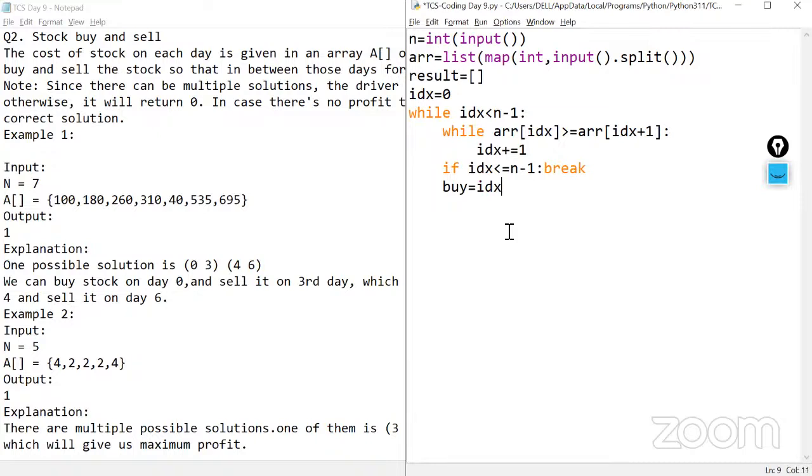Now we have to find the sale day. The sale day condition is: the current position of the array should be less than or equal to its neighbor. So here I'm writing one more while loop: array of current position is less than or equal to its neighbor. Neighbor means index plus 1. If it is, again index plus equals 1. At the end, first set it to the sale, so sale day equals index. And now we are going to print this value.